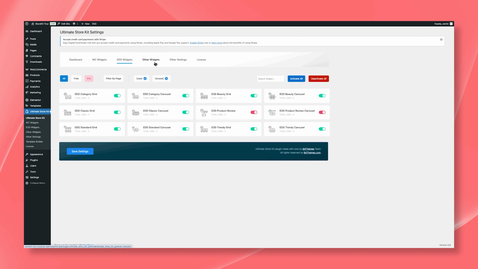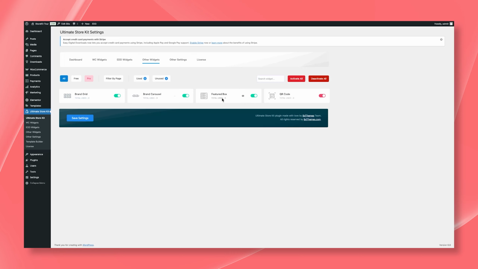Next is the Other Widgets tab. This section includes additional widgets developed exclusively by Ultimate Store Kit. These unique tools can be used flexibly across your site wherever you need them.